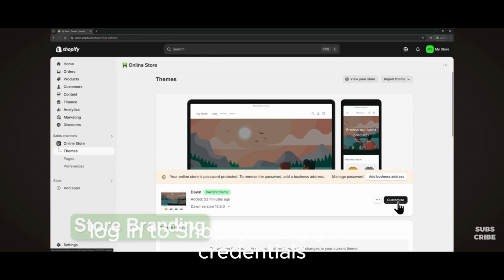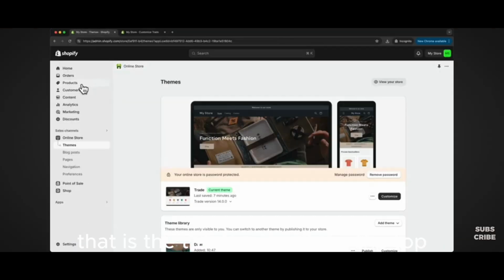First of all, log in to Shopify using your user credentials. After you log in, you will see Shopify's dashboard. You'll have to simply click on the product step, that is the third option from the top. So what you'll have to do is simply click on this Add Product button on this page.